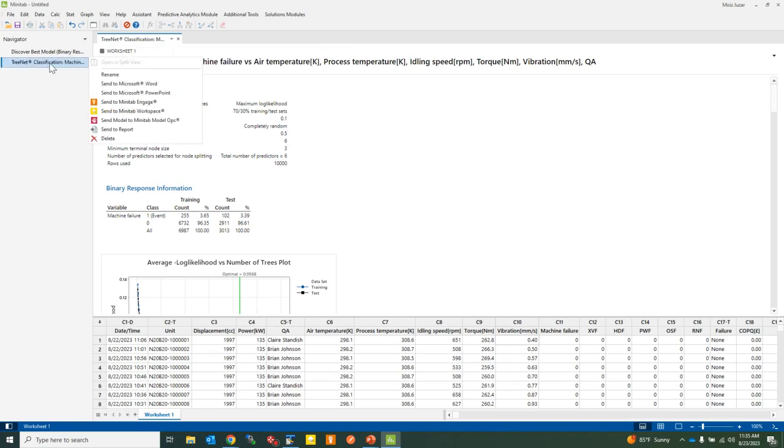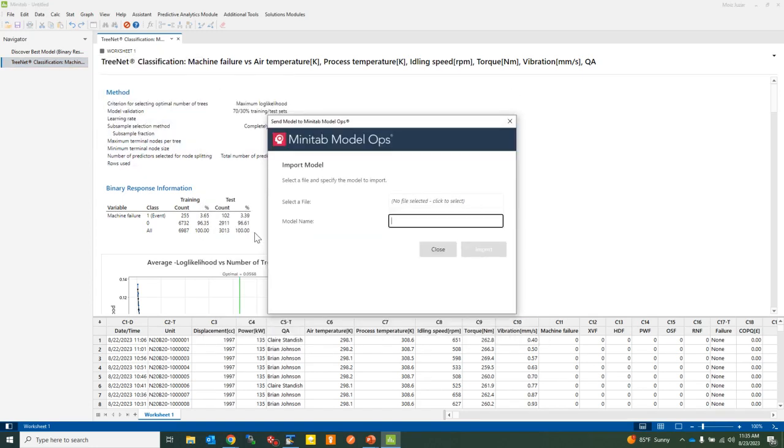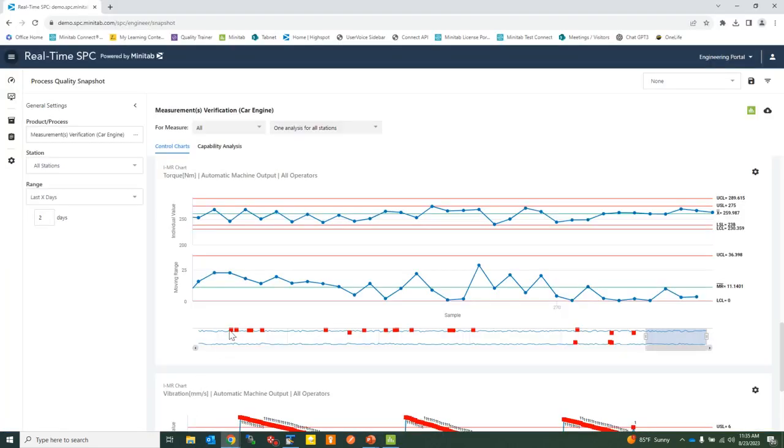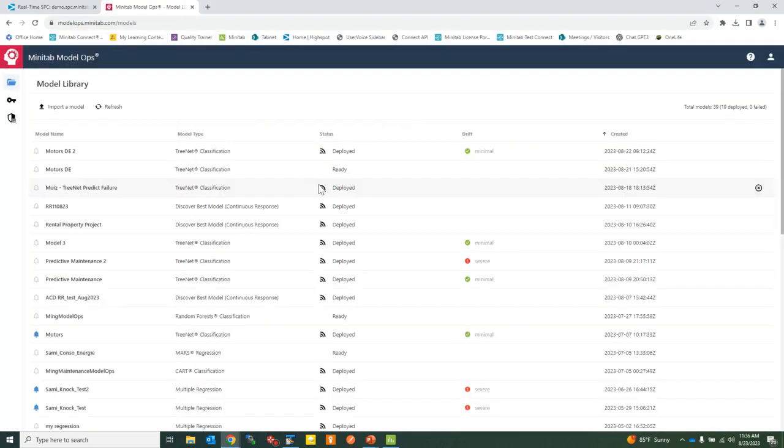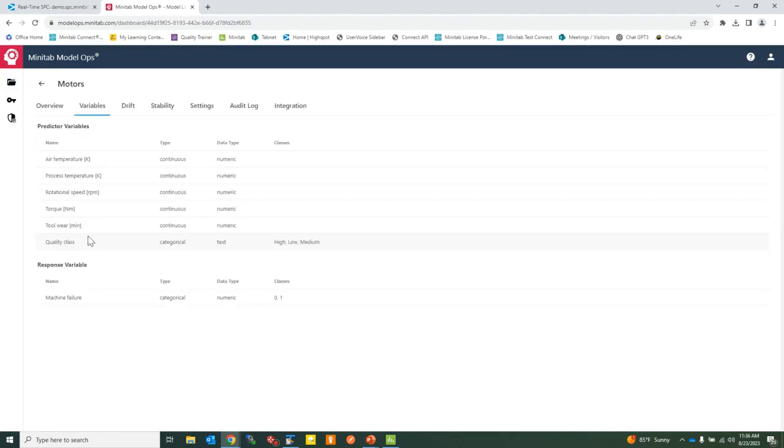And what we can do is send this model to Minitab Model Ops directly, for the model that we built in Minitab Statistical Software. So once again, I can click on it. It'll give me some options to send this model into Model Ops. And what that's doing is it's creating a model. I can just go ahead and log in here. It's basically creating that model and allowing you to understand the details around that model. So if I go into the details, what are the variables that we're looking at, and it allows you to calculate drift and stability of this model as well.